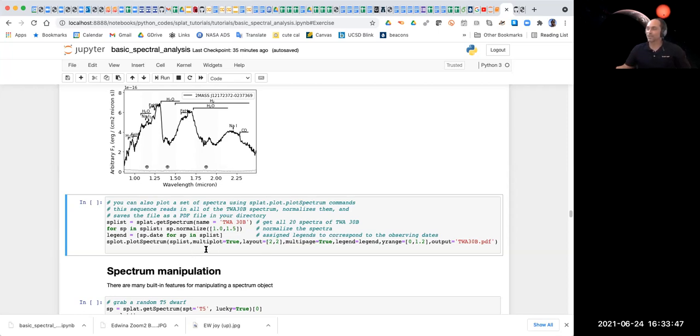So one of the things I could do is I can read in all 20 of those spectra, and I'm actually explicitly getting them through this get spectrum code. So that will read in 20 spectra into a list of 20 spectra. I can normalize all of those. I'll add a legend to my plots. And then I'm going to plot this list of spectra using multi-plot. So it's going to make multiple individual plots for each spectrum.